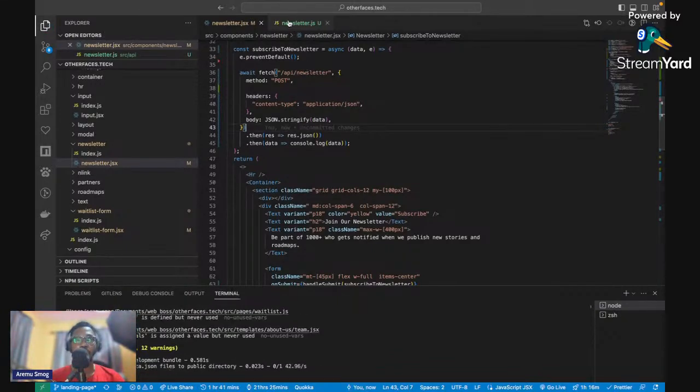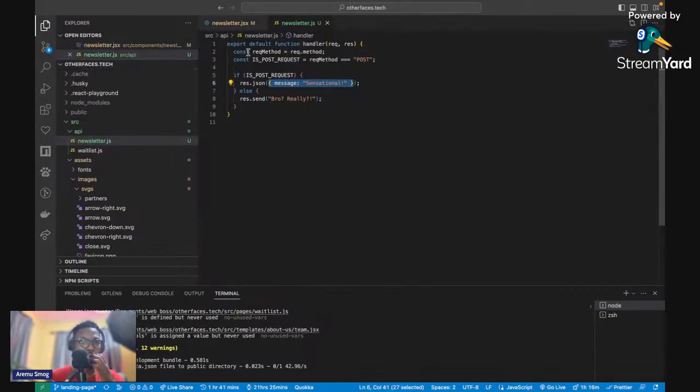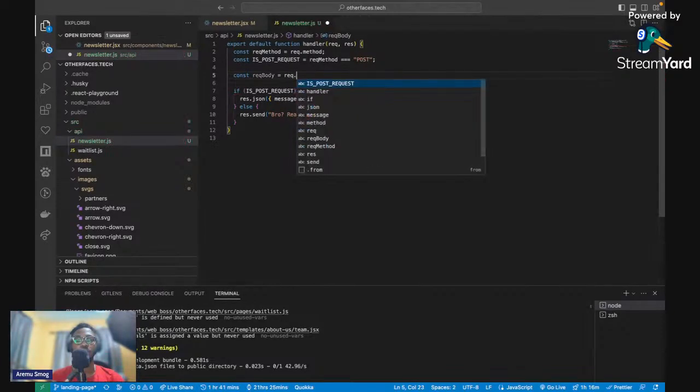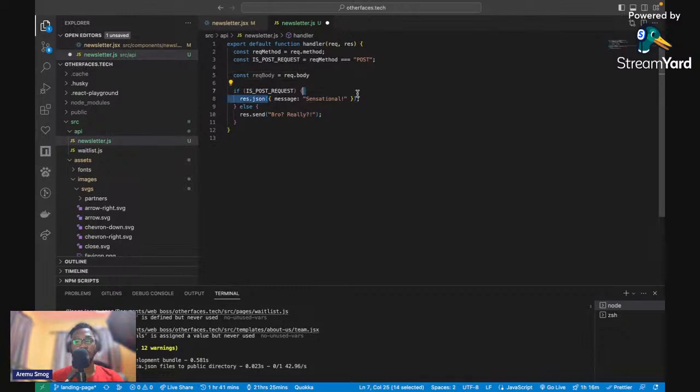So I'm going to come over here. Now remember that we had our request.method. Like I told you, there are a bunch of properties on this request parameter, or request argument, and one of them is method. Another one is actually the request body. So I can come over here and say const reqBody, request body, equals request.body, and right now I'm just going to return whatever is in the request body. Of course, it is counterproductive, but just so that you see what exactly is happening here.